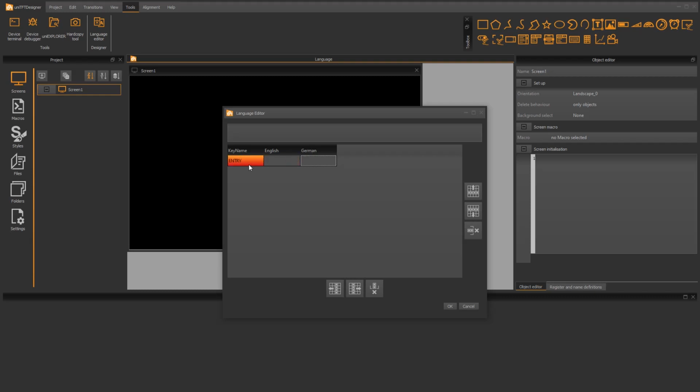Now we rename the key name in the first row to Hello. With this name, we can access the translation later. Now we can enter the translation in the corresponding columns: Hello World in the English and Hallo Welt in the German column.